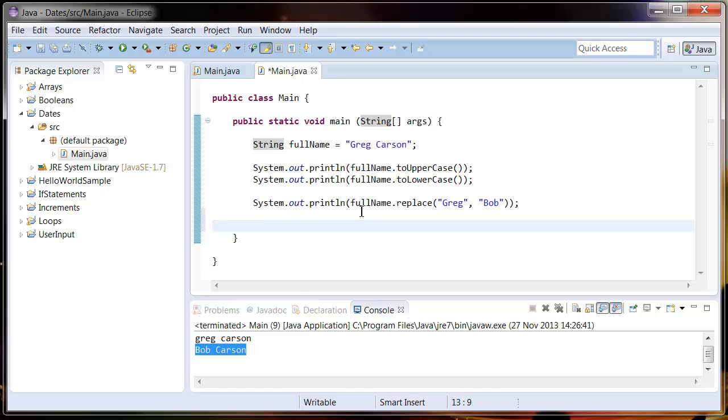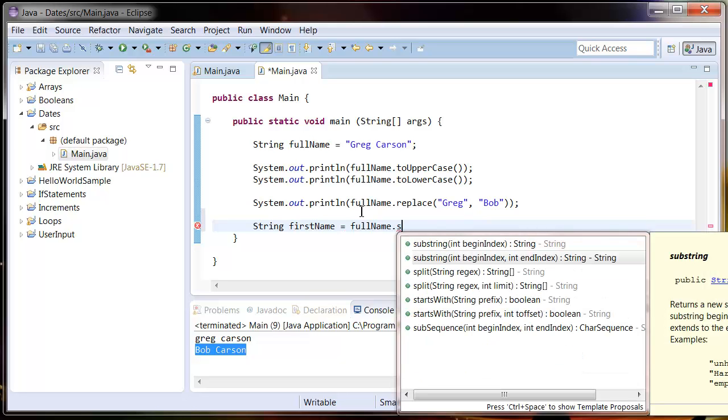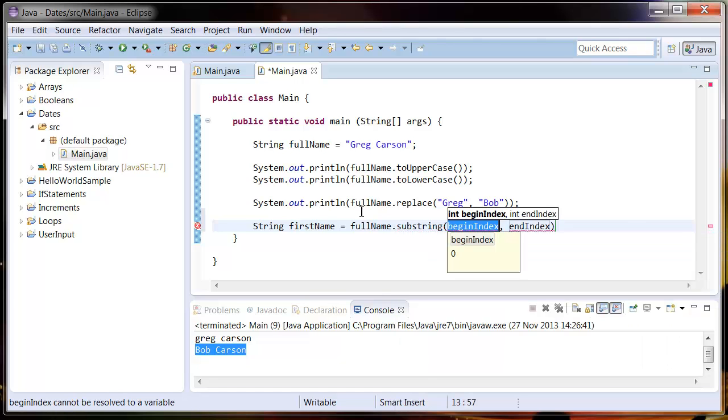So another useful one is called substring, and that allows you to remove part of a bigger string. So if I create a new variable, I call it firstName, and I say fullName dot substring, and you can see there's a couple of different variations on this. So we're going to pick this second one here. And what this does is it takes two parameters, the beginning index and the end index. So the beginning index, we're going to put a 0, and that is just the very beginning of the string, so right before the G.